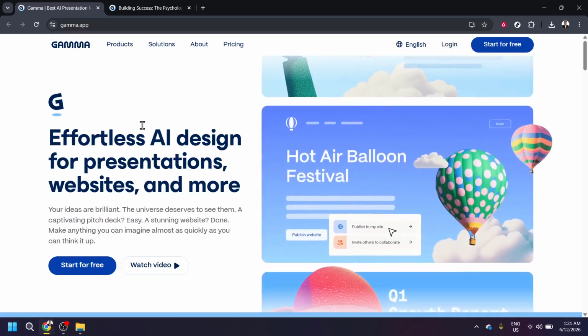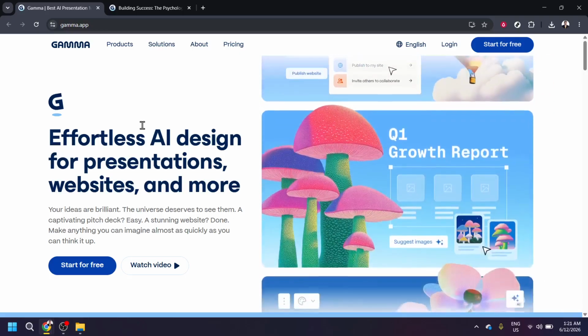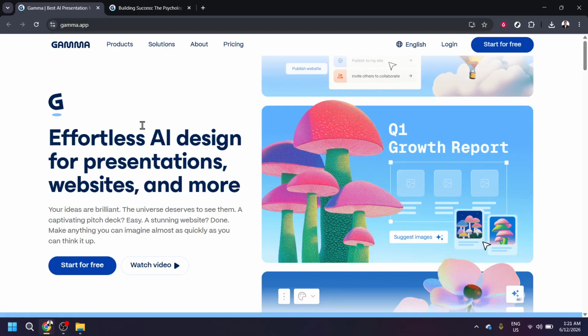All right, so here's the plan. I am going to walk you through 4 simple steps. We'll go to the site, click the login button, choose the Google option, and then pick your account. That's it. Let's get you signed in.